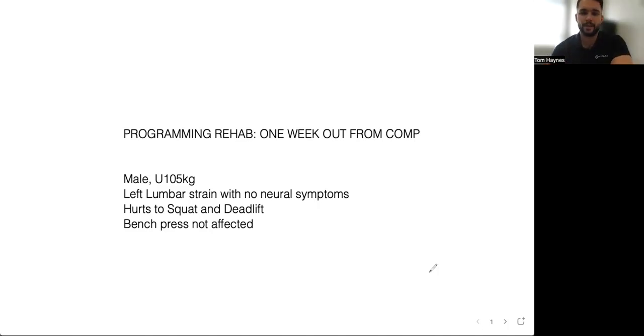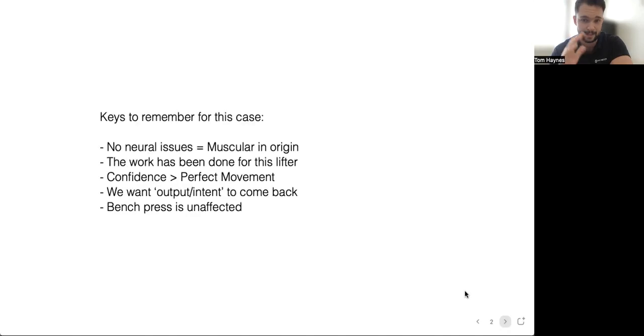So what we're going to go through next is just a couple of key considerations for this individual lifter especially. One of the first things we can start with is because we had no neural issues with the lifter, we can pretty much determine that it's most likely going to be muscular in origin. This bodes very well for us because this is where we have the most impact with our intervention. So we're going to be trying to look at keeping this athlete feeling like they can move comfortably, move well, move without pain as they go through this taper week into their program.